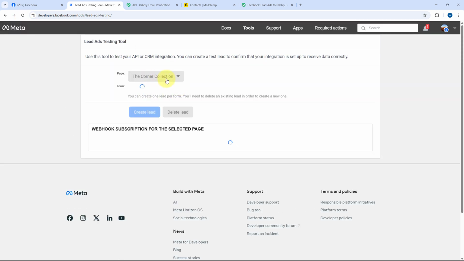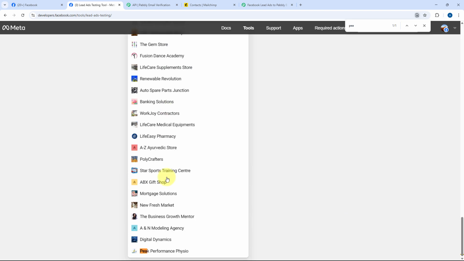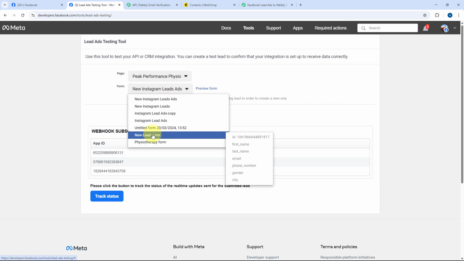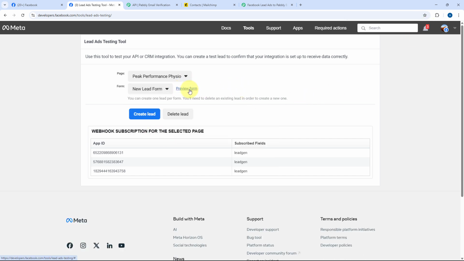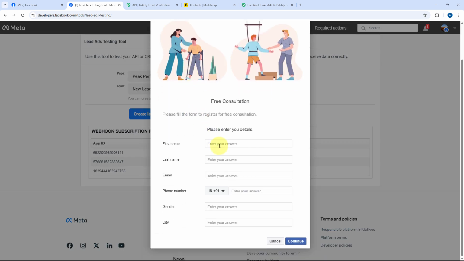After refreshing the page, from this drop down of page, we are going to search for the same Facebook page over here. So let me just search for the same Facebook page and select it. After selecting the page, let's select the lead gen form and click on this preview form button. After clicking on preview form, this lead gen form will open in front of us.